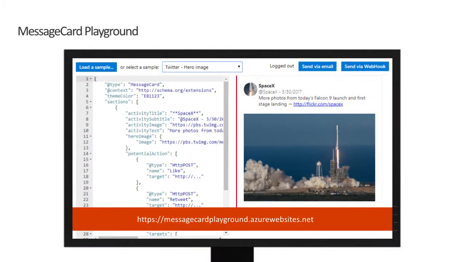The message card playground is a place for us to look at samples and design our own cards to see what they're going to look like inside of a mail client. You can find this at messagecardplayground.azurewebsites.net. At the top, we can select an existing sample like a Twitter hero message or some GitHub information. There's a bunch of different samples available to us. At the top you can even load in your own sample.